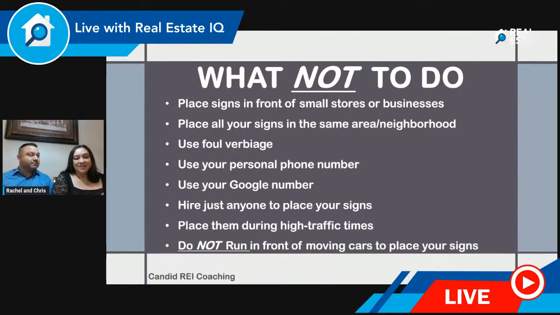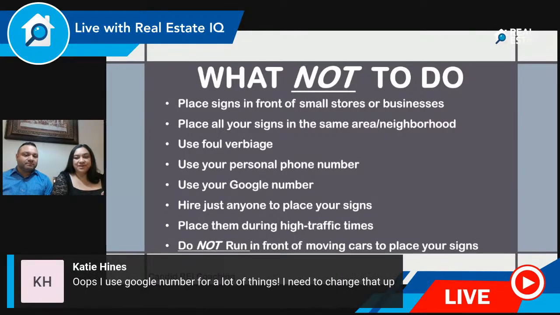There have been times where, thankfully, it's never happened to us, but we have known of people that it's happened to. They exchange money, give them the signs, and the signs end up in the trash. They don't get put out, and you spend 100, 200, whatever you negotiate with them. You're already working hard to get these signs and pay for that, and the last thing you want is to pay for someone to hang them up and they end up in the trash. And then do not put them up during high traffic hours.